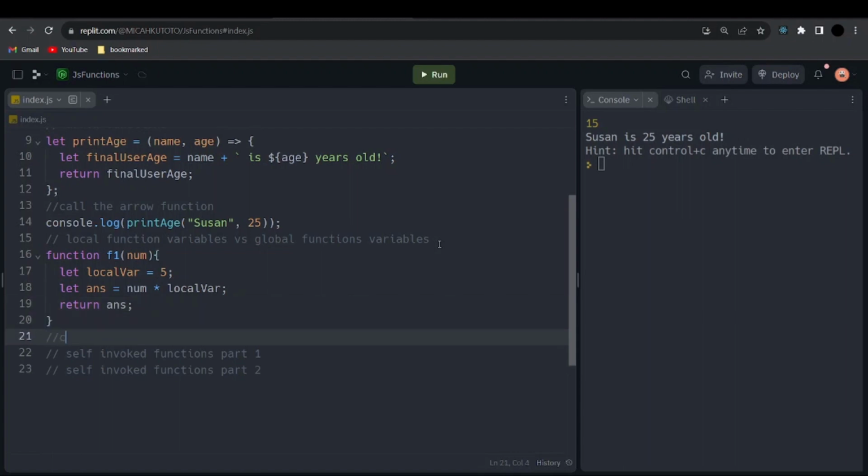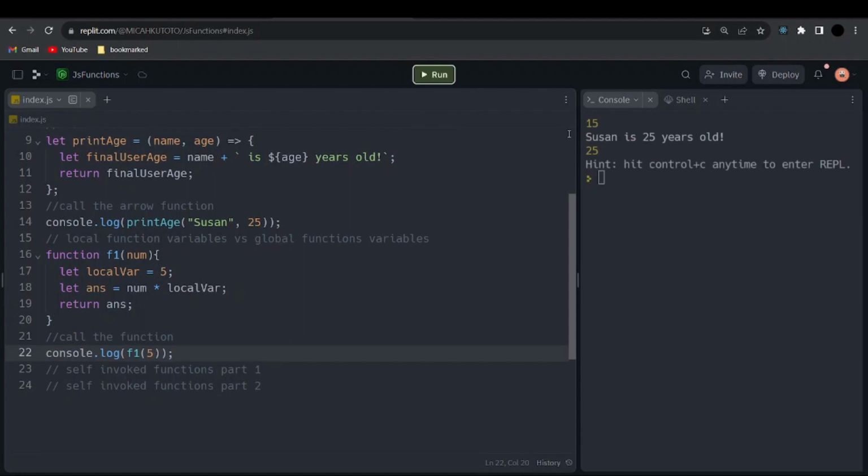Then now if we call the function, we're going to say console.log f1, you're going to give it something like 5. We should expect something like 25, right? So let me run it. So we can see we have 25, right? But now we have declared the local variable, which is 5.